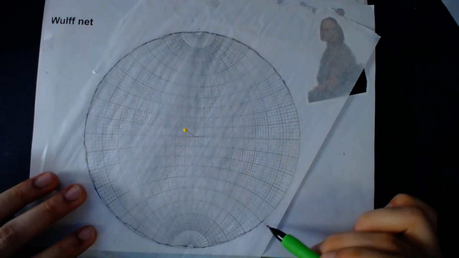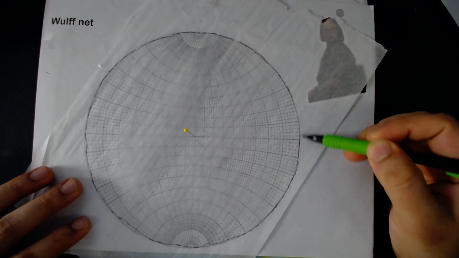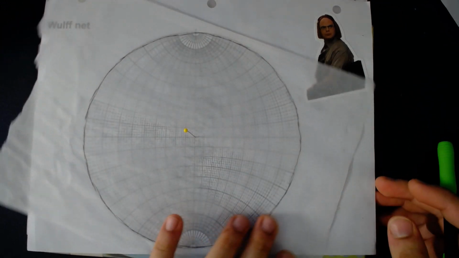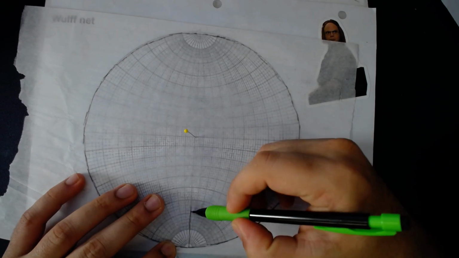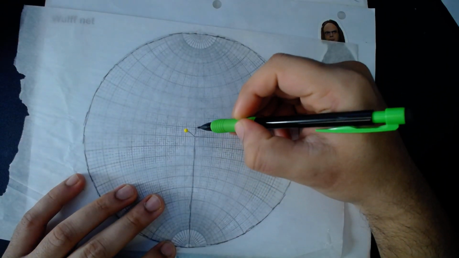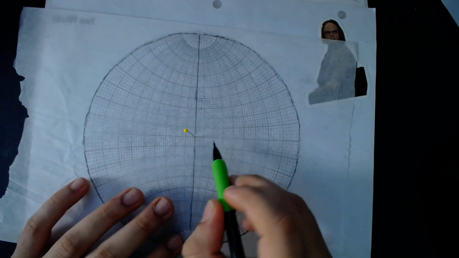All right, so I'm just drawing the outline. Right, so the outline is done. Now I'm going to draw all the axes, so the north-south, and then the east-west.